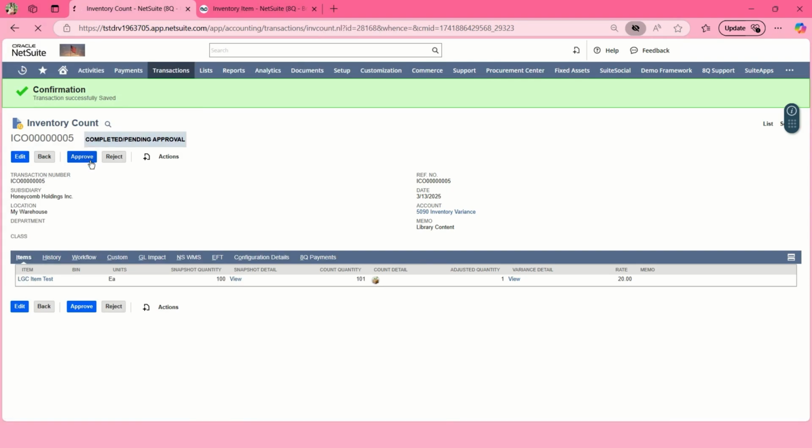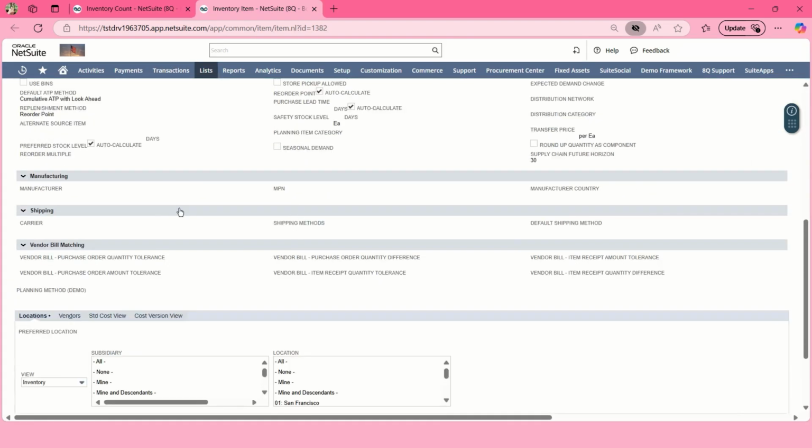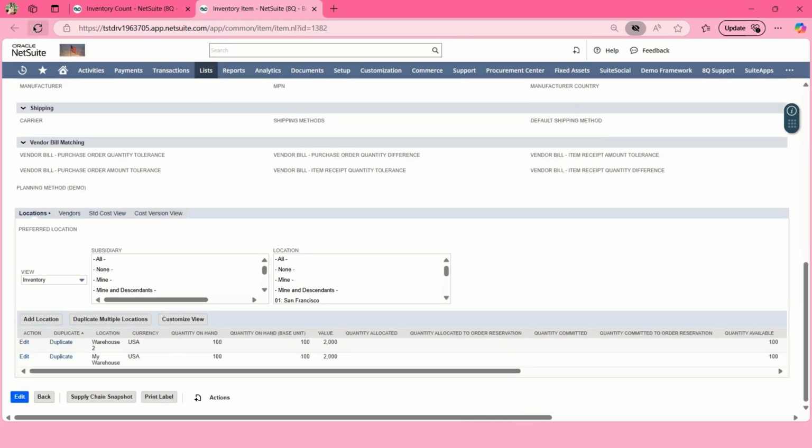Clicking the Approve button will automatically generate an inventory adjustment, updating the recorded quantity to match the counted quantity in the system. Let's now check the item. You can now see that the quantity for the My Warehouse location has been updated to 101.